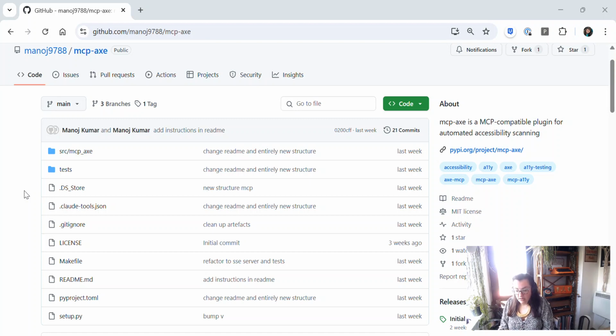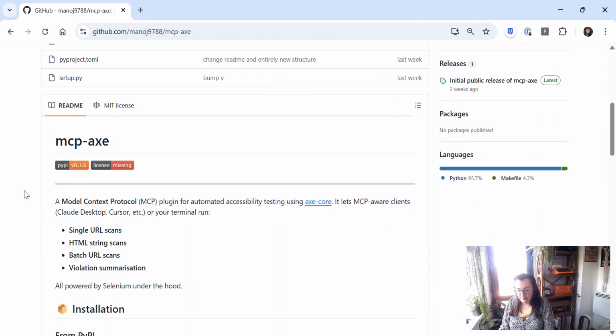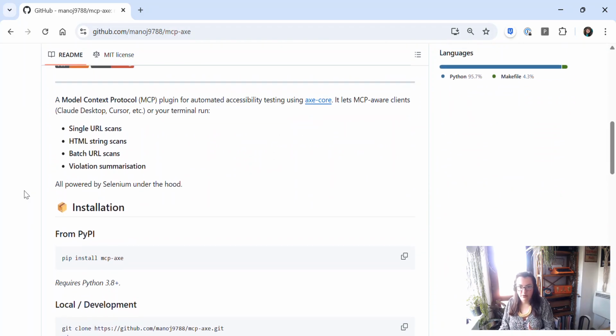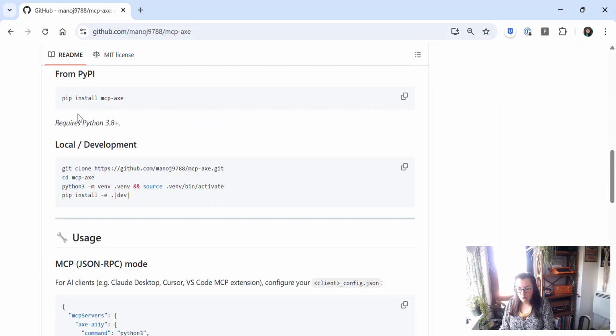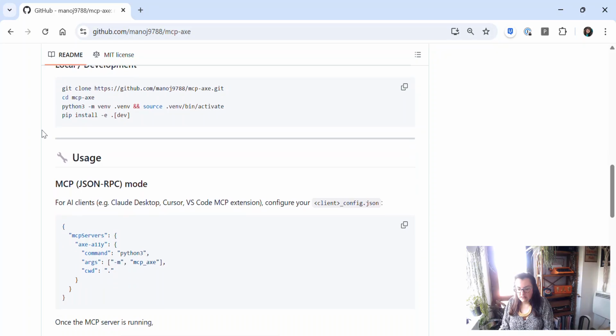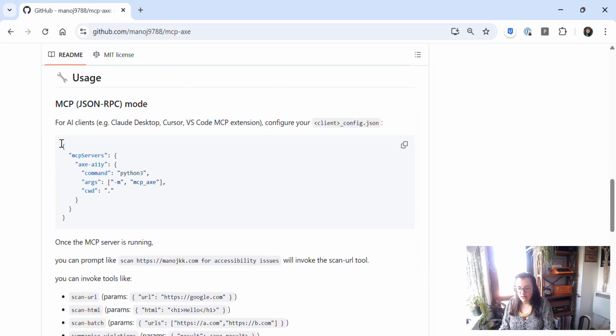Firstly, here's the GitHub repo for the MCP Axe server. You can do lots of different things. You can run it from within Claude Desktop, etc. What I decided to do was install it using pip install and configure my MCP in Cursor.